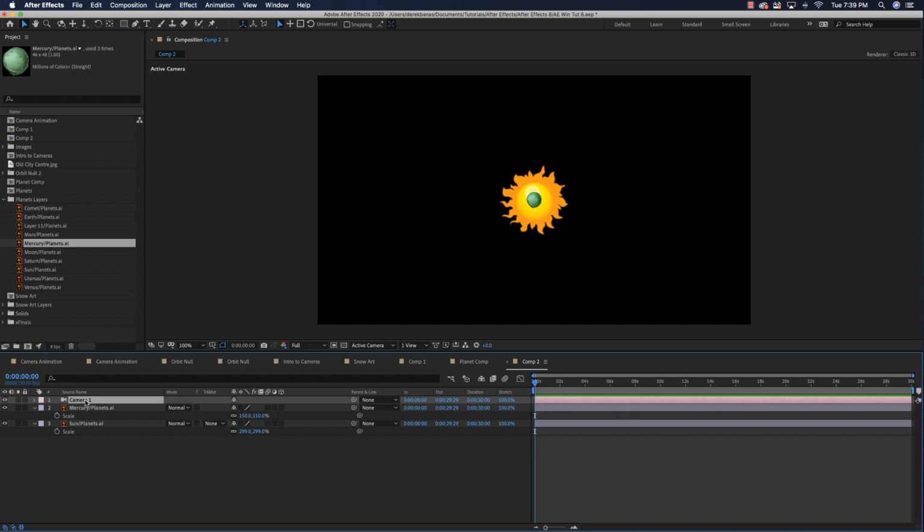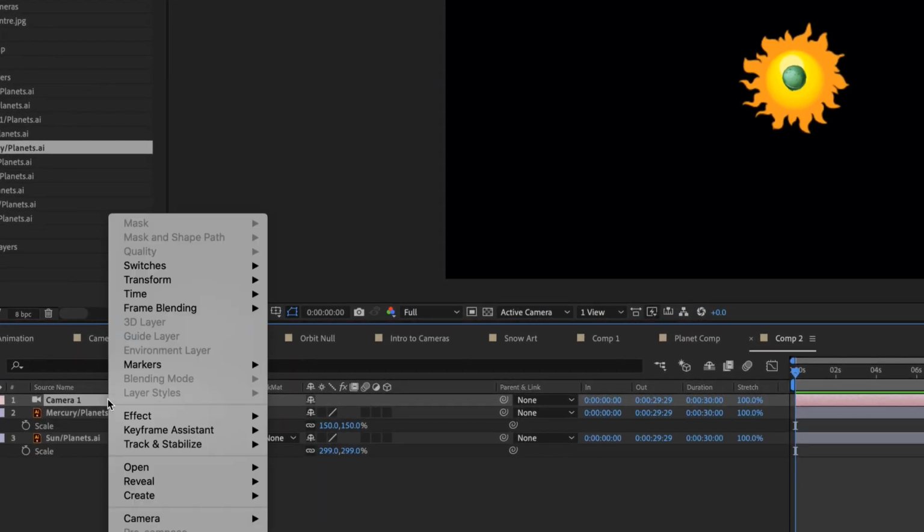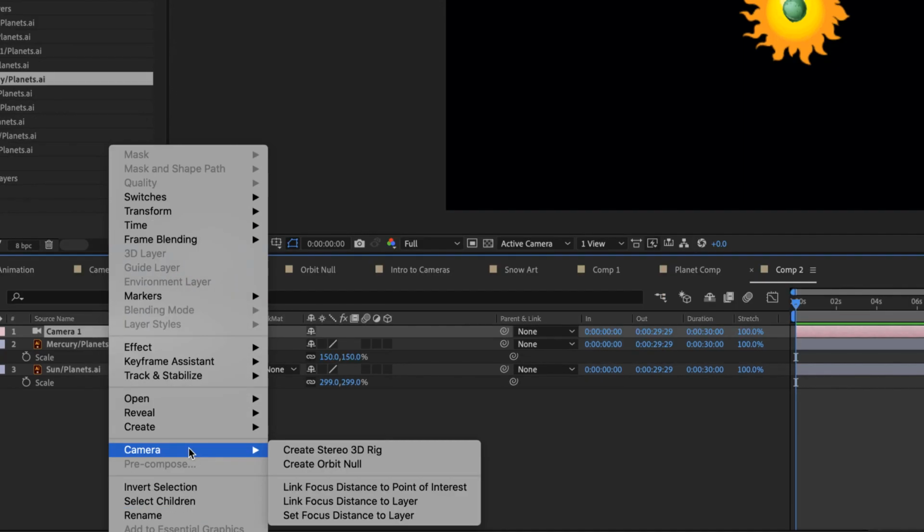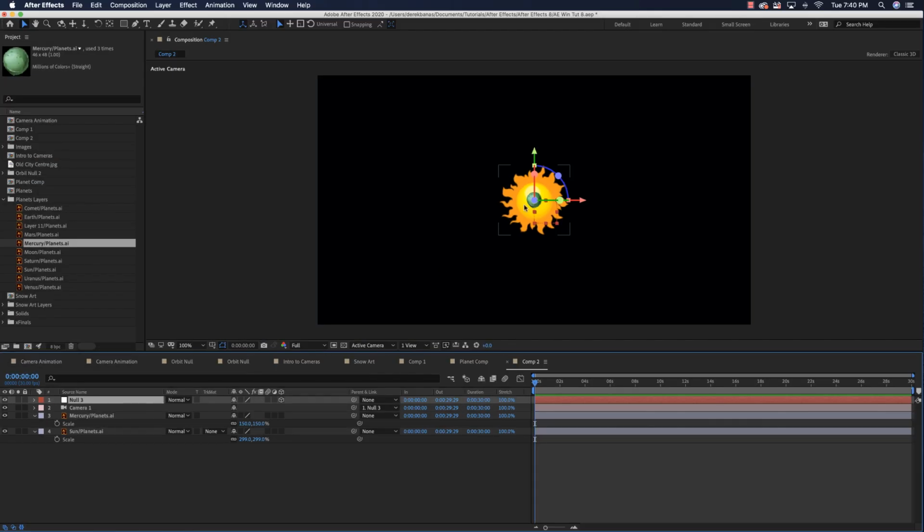And now what you're going to do is work with a null object. So we're going to come in, right click on the camera you just created here, go to Camera, and then Create Orbit Null. And this is going to make doing orbiting extremely easy.